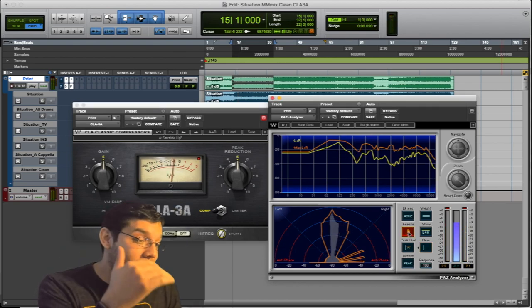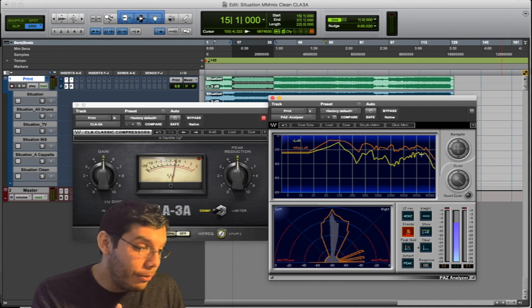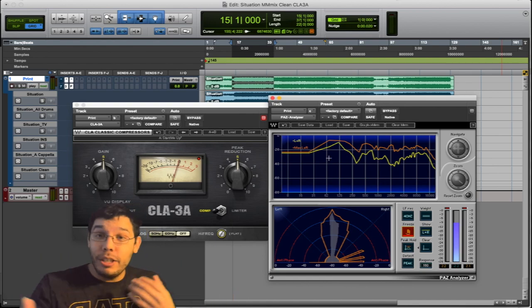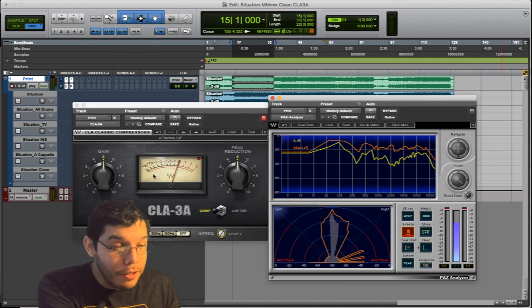So as you can tell, as I keep hitting freeze, our new graph is actually underneath it. As you can tell, it makes the compressor more aggressive. I didn't even check the gain reduction. Let's check that out.